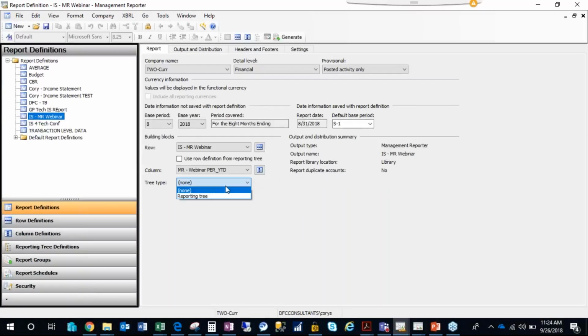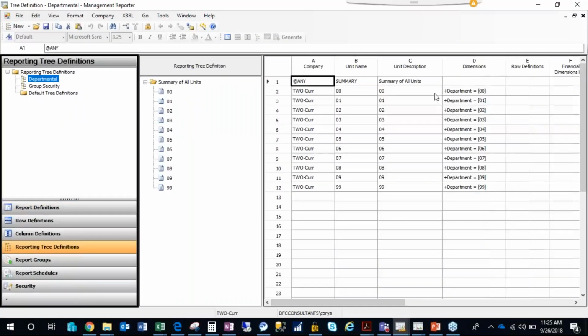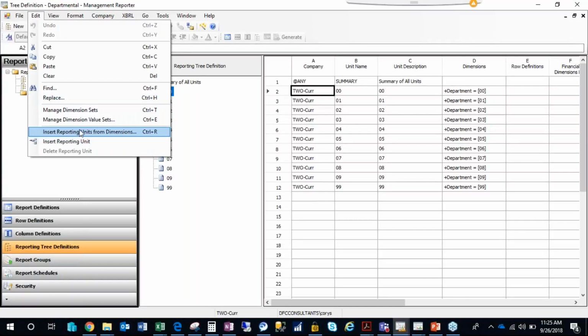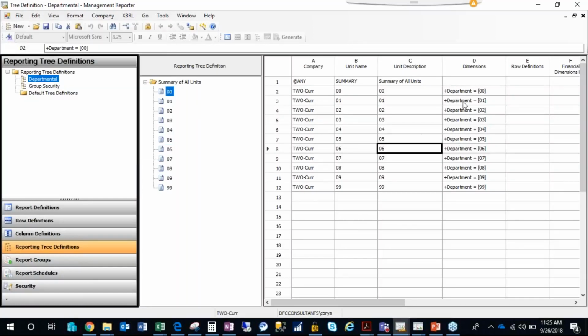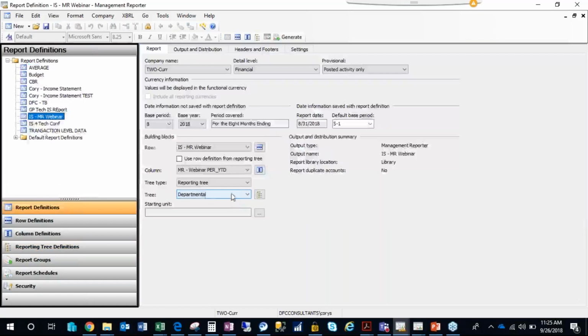I wanted to add a department onto this. So a tree adds an additional level of breakdown for your reports. In this case, I have my departmental breakdown. You can see I inserted all of my departments. You can use the edit, insert reporting units from dimensions here as well. And I'm going to get a breakdown now of my income statement by department. So if I close that now, I'll save it. Click save here, and then I'm going to click generate.